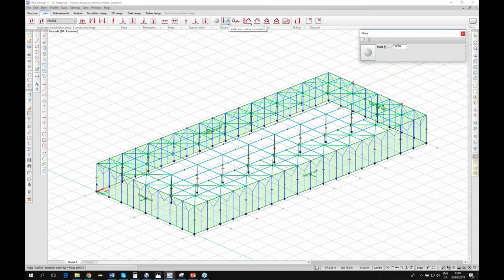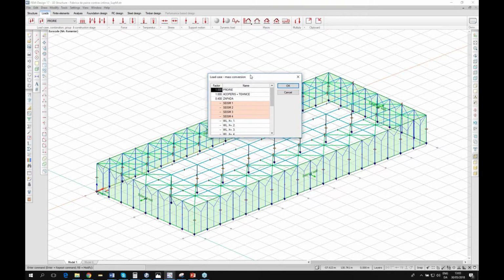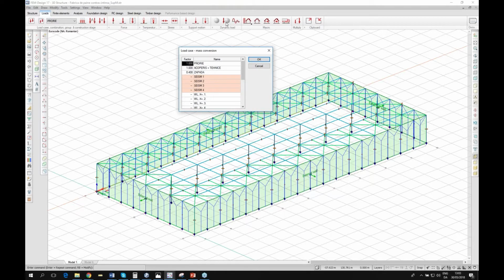Another way is to convert the load cases into masses, which is the case in this example as well. If I go here to convert masses from loads, I have the load cases which I have defined, and I can use a factor to convert the loads into masses. I have here a factor for each of the load cases, and I have my list of load cases. I have transformed the vertical forces into masses using these factors.